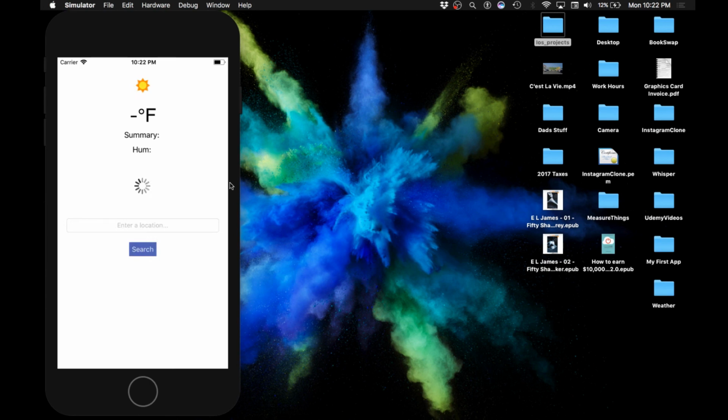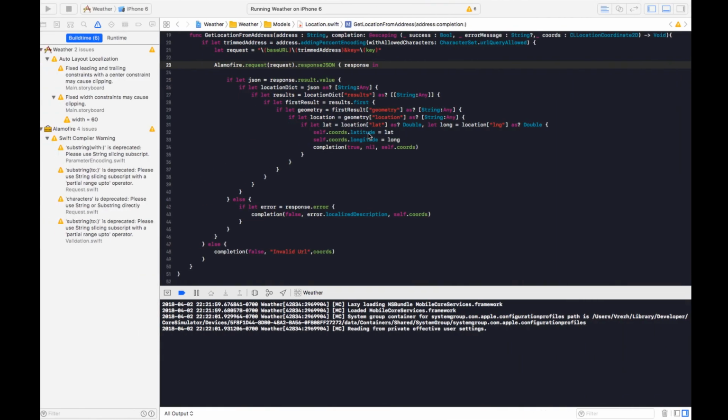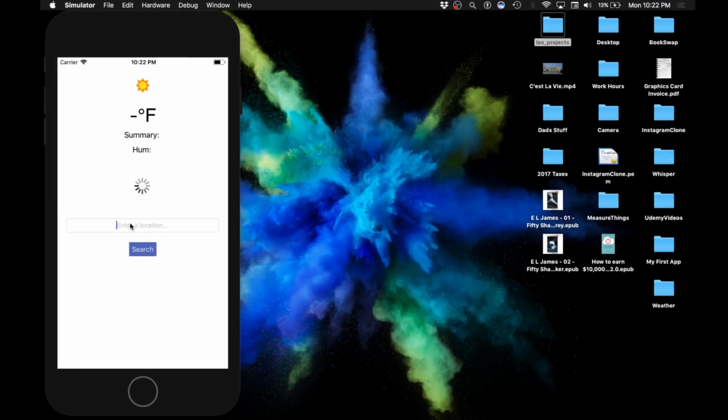So now, I don't know if I still have the address saved. No, I do not. Copy it. Paste it. Search. Looks like we got the weather for the area. That's great. I'm gonna leave it off on this.